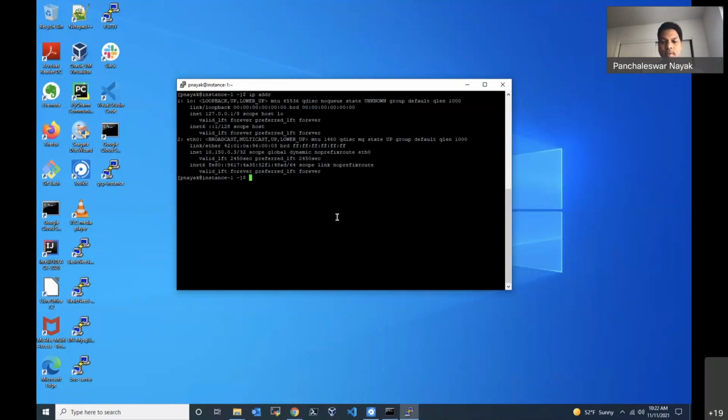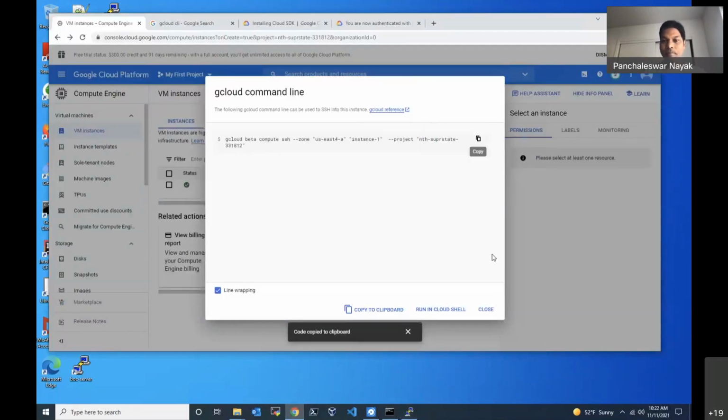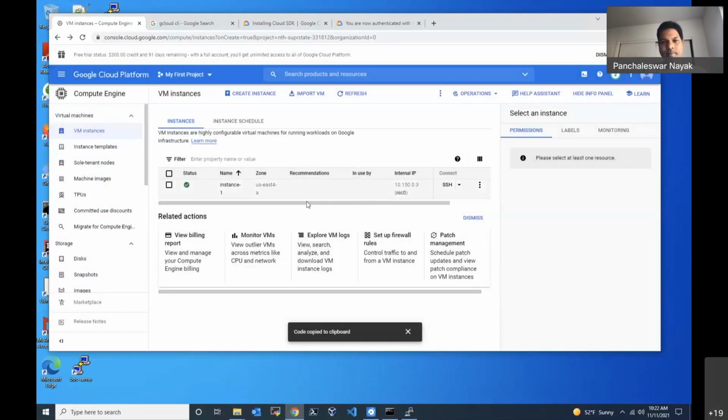Or there's another command called ifconfig. Simply, if you run ifconfig -a, you can also see the IP address of the system. So eth0 is the interface, and here inet, this is the IP address of the VM, 10.150.0.3. That is the internal IP. You can check if it is the same as what is showing here. You see here the internal IP, 10.150.0.3, right?